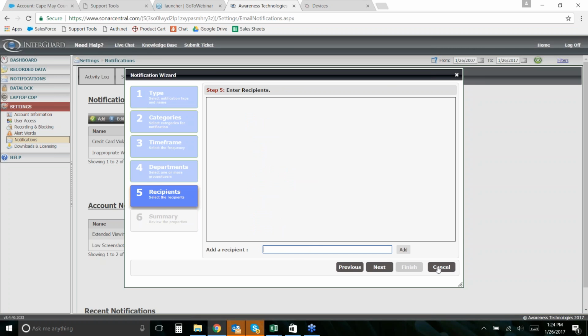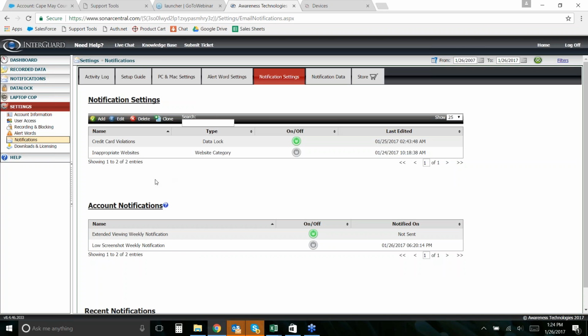Add your email address, click add, finish, and you're all set. That way, this information is coming to you. Hey, did somebody type one of these things? Maybe you're getting these sent to the manager of a specific group, and it's just built for that group, and it gets emailed to the director of that group of people.